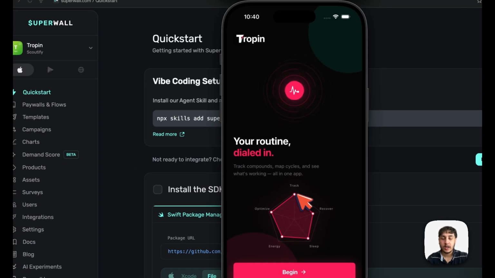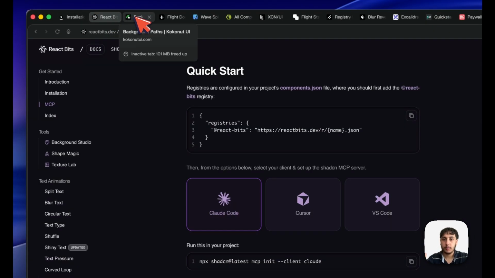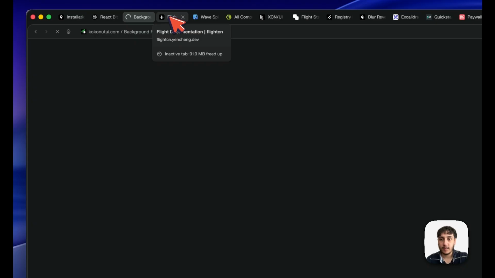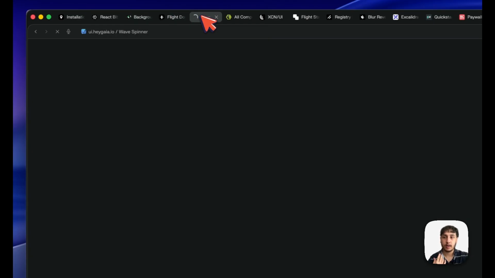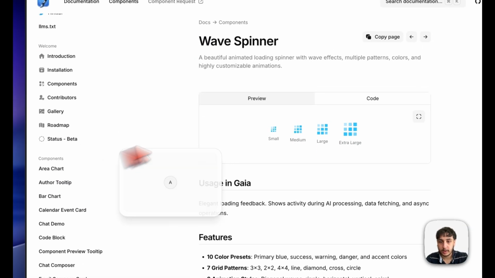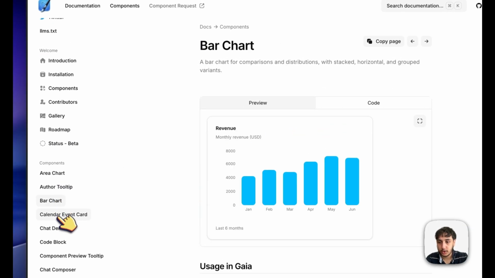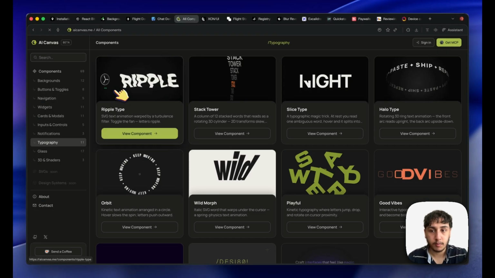and efficiently is after I used Glamour, I just went to a lot of these UI component libraries, and I'd recommend and advise you to do the same thing, where they can give you a lot of good and nice components. Stuff like this really cool wave spinner effect, a bar chart, a chat demo. This one's really cool as well, where you have a lot of different and unique components, right?